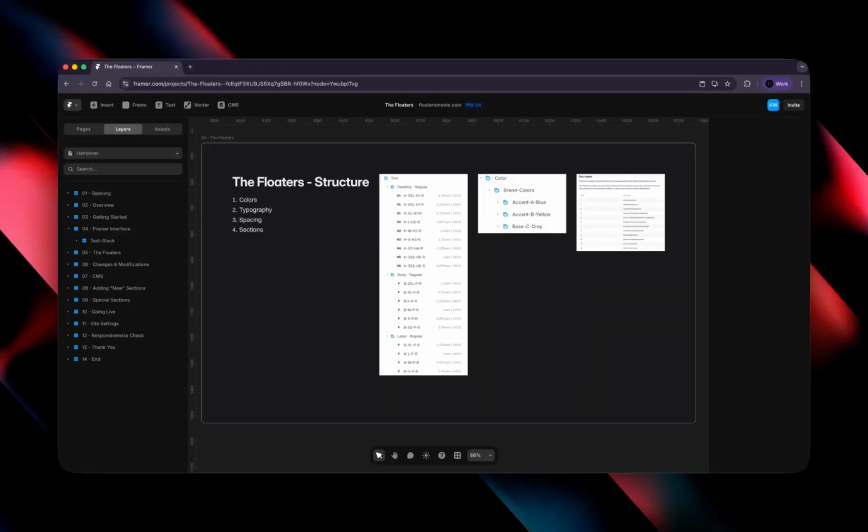Okay, now to the specific structure of the Floaters website. When you work on a project, there are certain building blocks like the core base material of the website which are going to be reused, and they need to be set up in advance. The typography, the colors, the spacing.